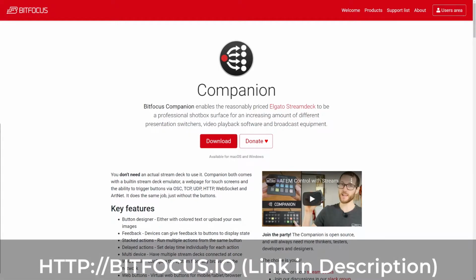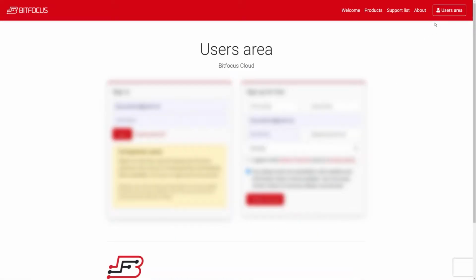The first thing I want you to do is to load up bitfocus.io. In fact, go to the website right now and you can set up a free user account. All you have to do, if you're looking at the web page, is go up to the users area and click that button that says users area. You're going to see a bunch of information there, including sign-ins and stuff.